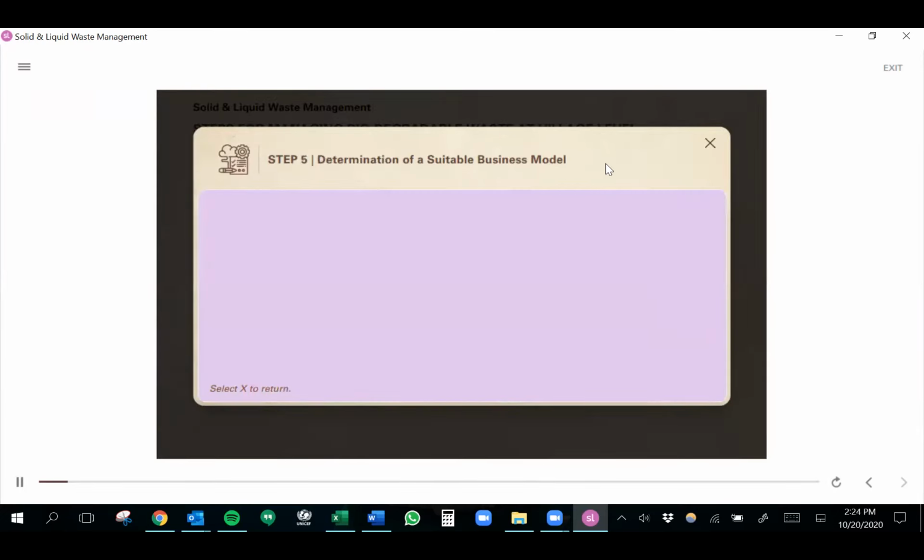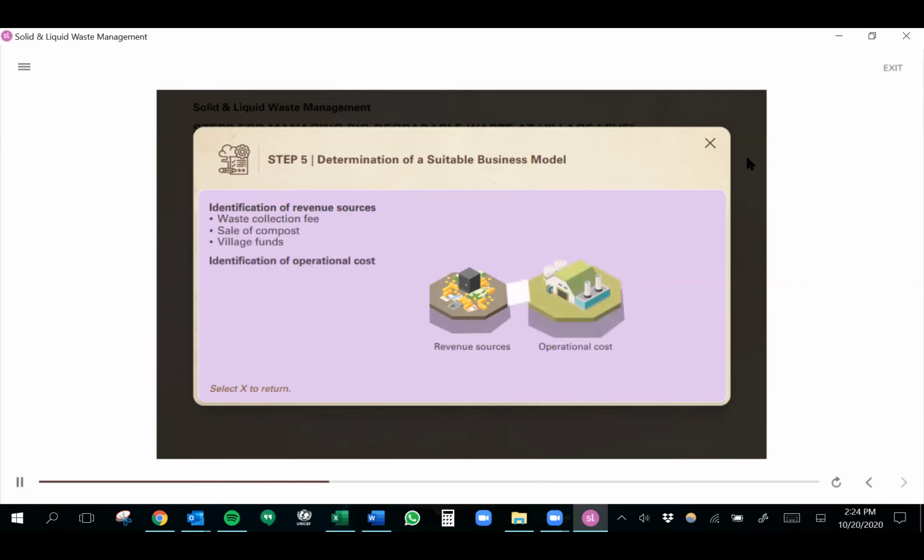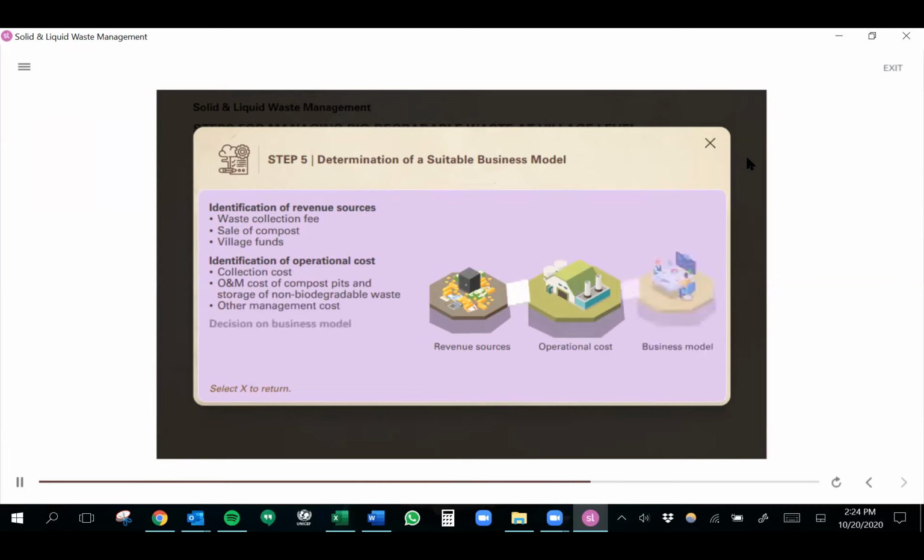To begin determining a suitable business model, ensure you first identify the source of revenue, such as waste collection fee, sale of compost and village funds. Next, calculate the operational cost in this process such as collection cost, O&M cost of compost pits and storage of non-biodegradable waste and other management cost. Once these parameters are considered, decide the business model basis the decision on either paying a fee to the APL or BPL families or if the village wants to manage solid waste by itself or outsource.